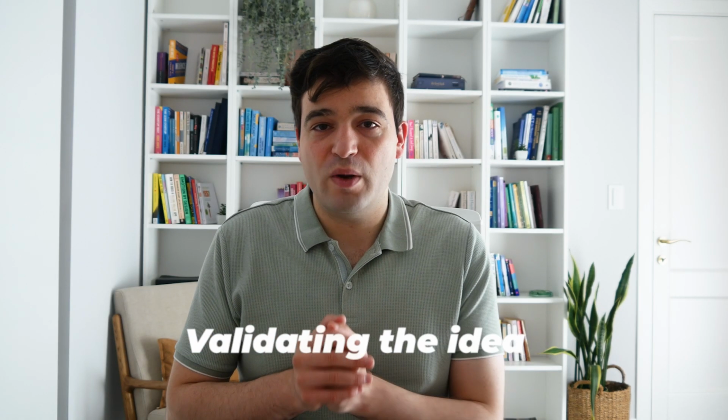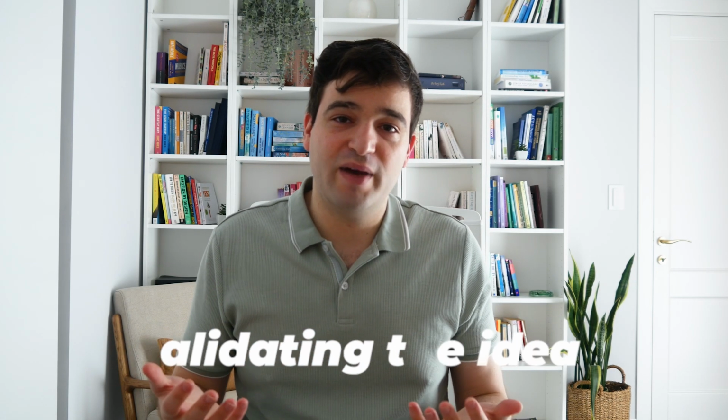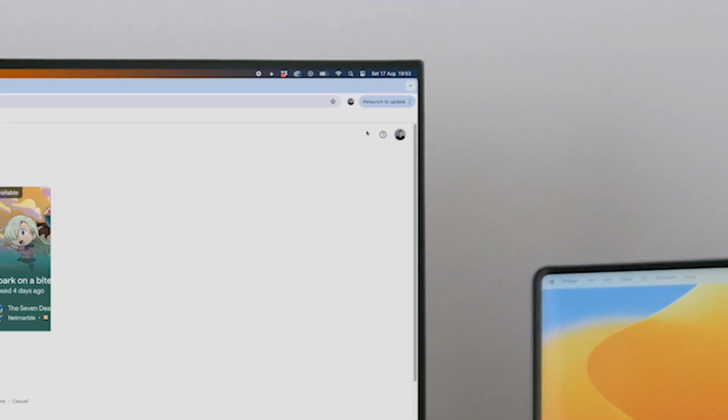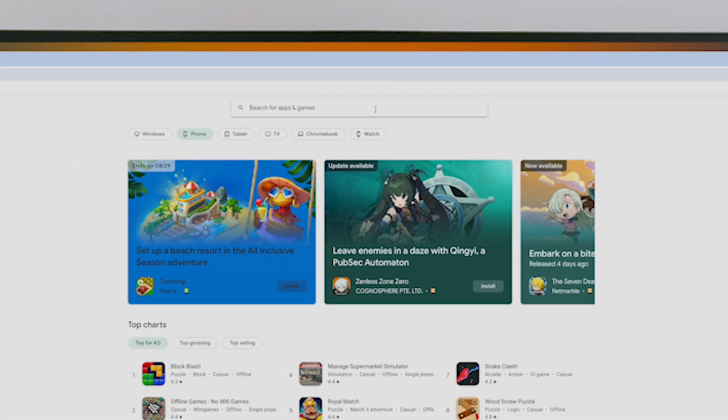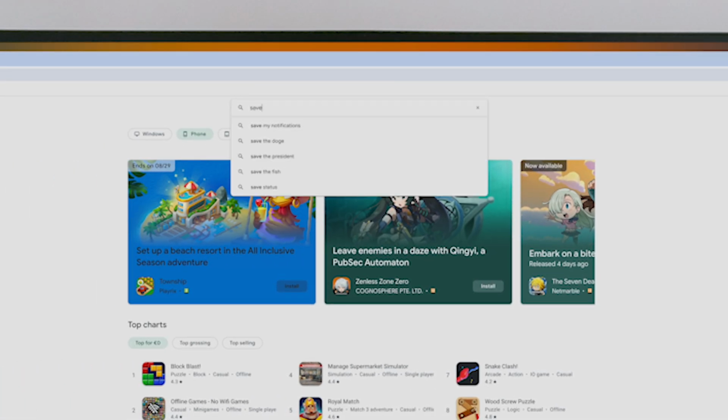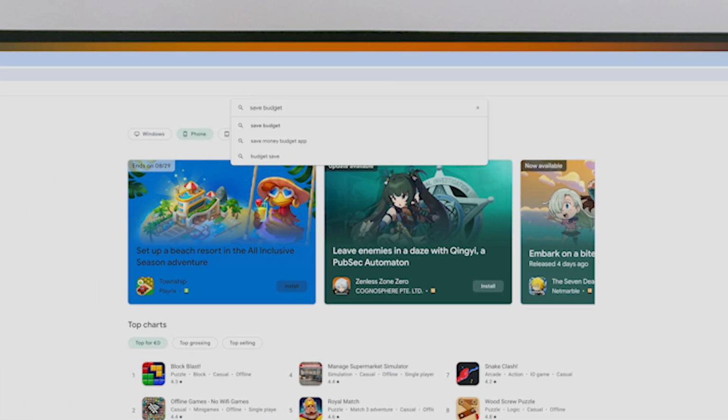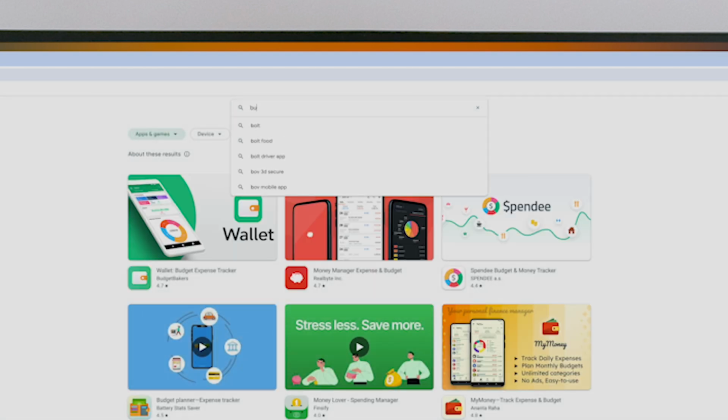Whenever I'm starting a new app idea, I like to first validate my idea before starting any coding, and there are 2 simple ways to do this. The easiest way is to open up Google Play or the App Store on your computer and search for the keywords related to your idea. Using this strategy, you can see what people look for, and if you tap on the suggestion, you can quickly see what apps are solving that particular problem.